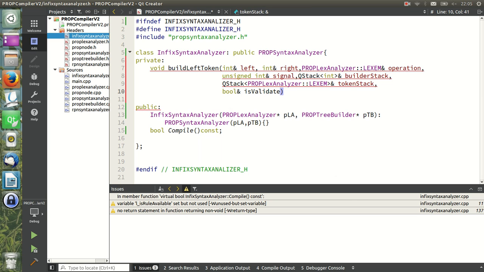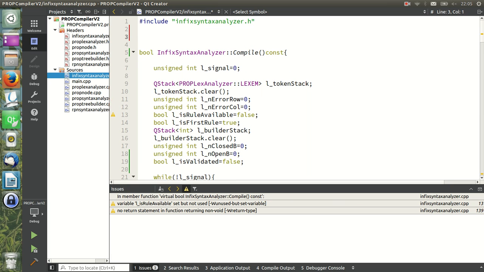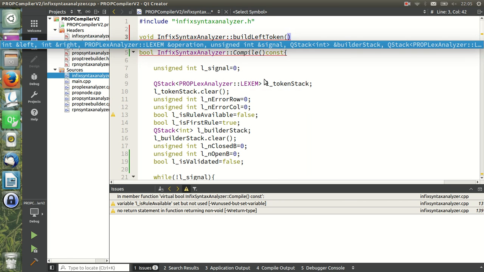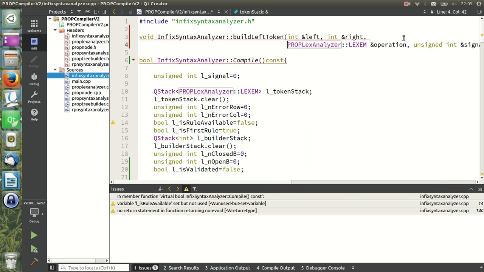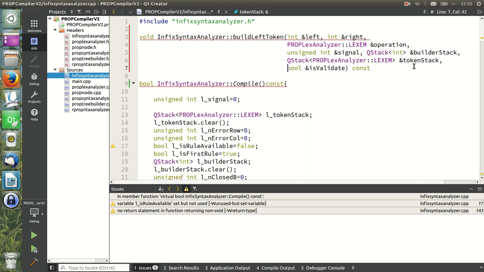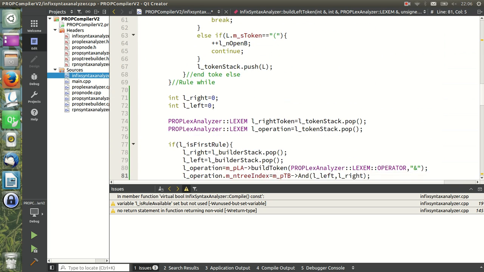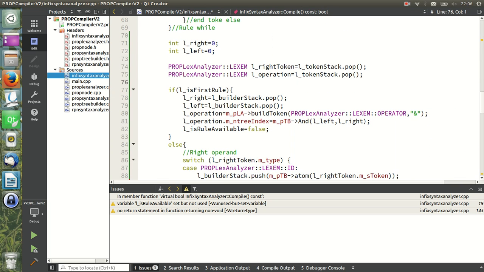Because this function is called inside of the compiler, we also need it to be const. If we don't do that, the compiler will complain. It's void infix analyzer. Thank you, Qt IDE, I really appreciate it. And let's implement it. Okay, the only thing that we need to do is to copy and paste everything from the case ID and change the names to their respective ones. We're going to just remove the O.